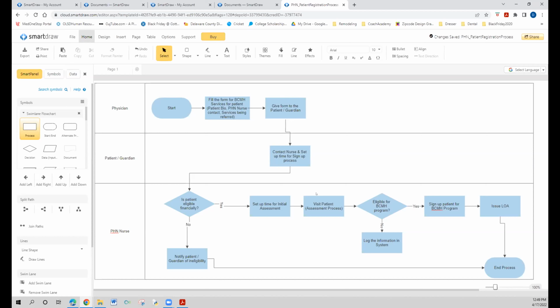Okay. So let me see how the process is here. If they are not eligible, we probably will not have the patient in the system. That's what you are trying to say. Is that correct? Yeah. So we will be logging into the system or no? No, I don't think we'll be logging in ineligible patients. Yeah, that's correct. If they don't meet the financial criteria, that's the first step, then we will not log them into the system, because then there is no assessment. If we don't have an assessment, we don't even need the data.